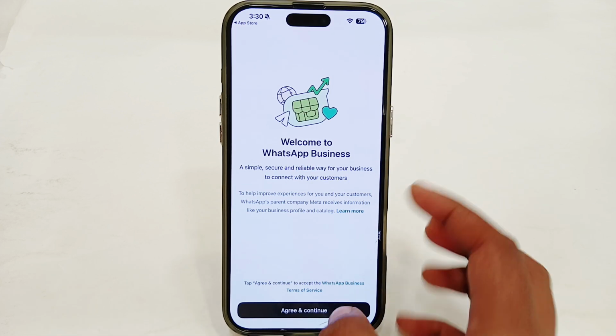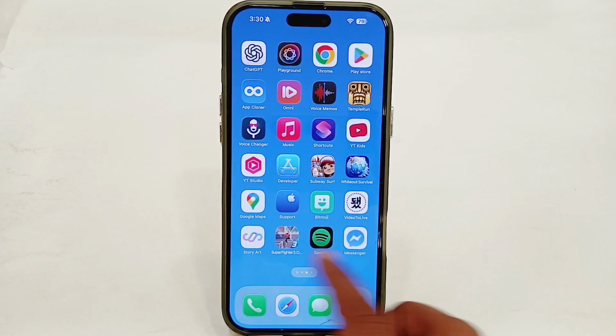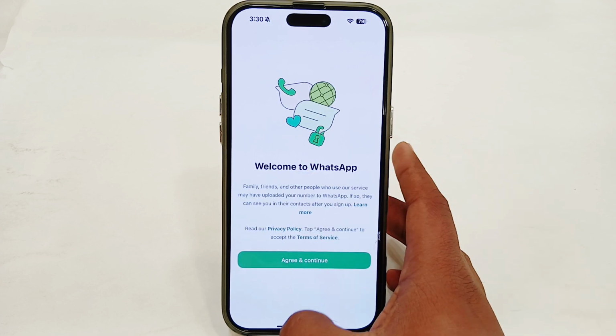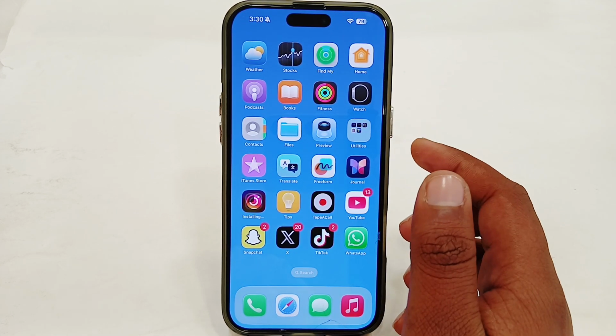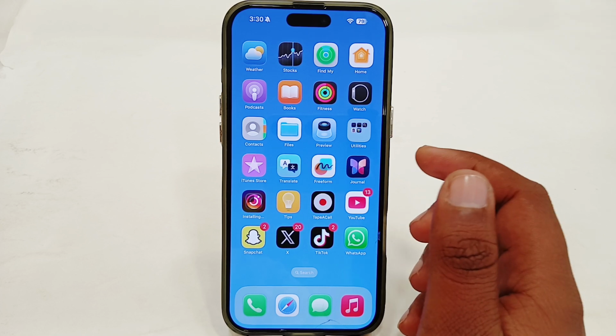So you can see this is my WhatsApp Business and there's my original WhatsApp. There are many differences between the two. I'm already using WhatsApp Business for years, so I have not found any issue.